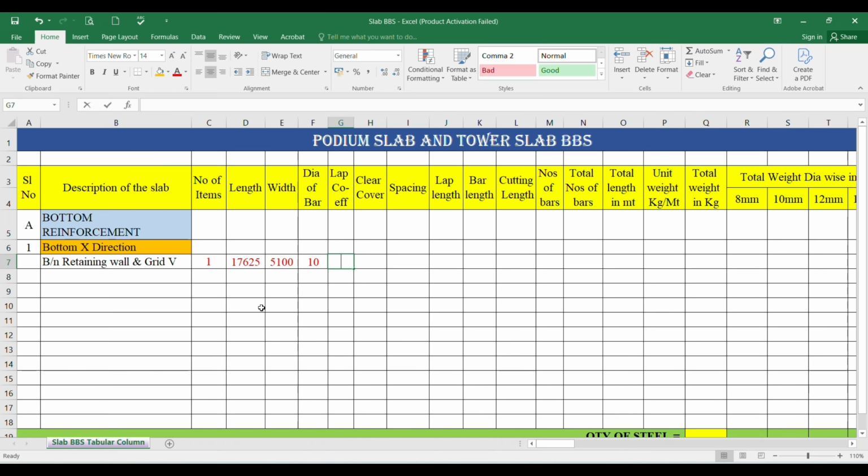This lap coefficient is 475, the clear cover for the slab is 25 mm, and the spacing is 225, and then the lap length. So only this much is the value we have to give to the Excel sheet. From here onwards, all these table columns will be calculated automatically. For that, we have to enter automatic formulas. Just watch carefully how to enter all these formulas.